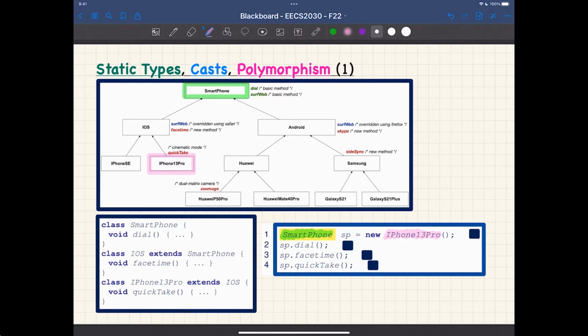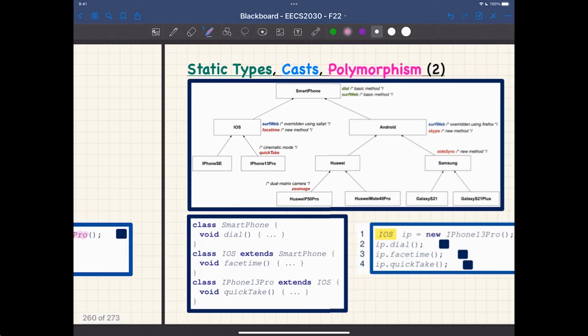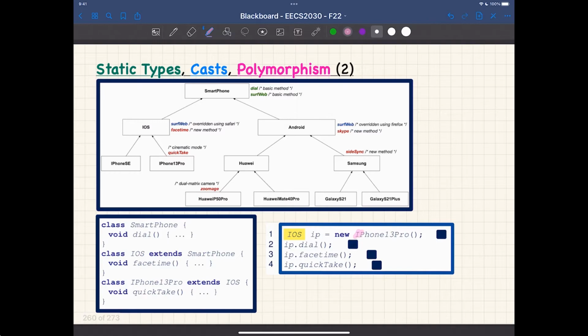What about the second example? For the second example, the dynamic type is the same, still iPhone 13 Pro. The static type is a little bit different. iOS, which is over here. This is still okay, right? Because iPhone 13 Pro is a descending class of that.